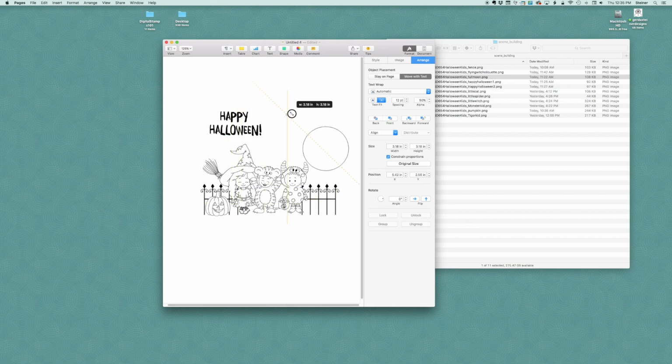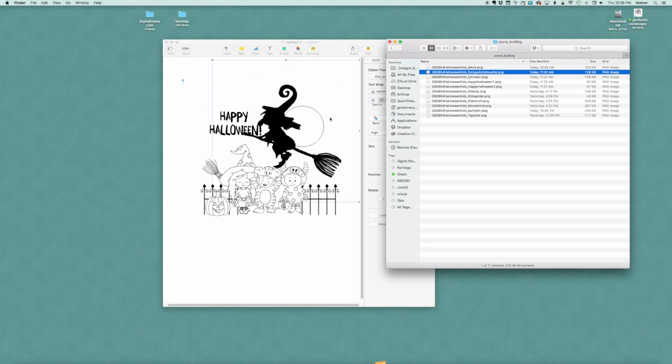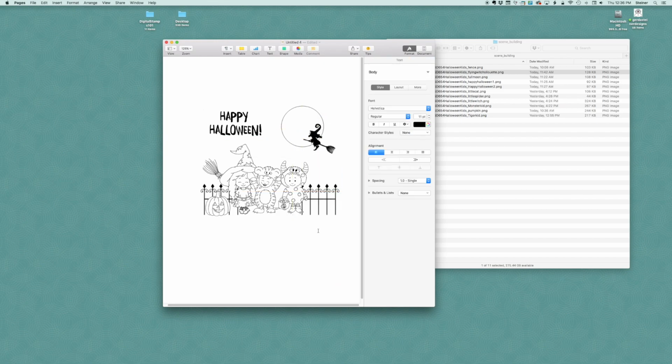I make the moon a little bit smaller right now, and I'm just going to add, oh yeah, there it is, the flying witch. Boom. See, it's just a silhouette of this little witch. So she is about to fly through the moon. I mean, it's Halloween night, I guess.